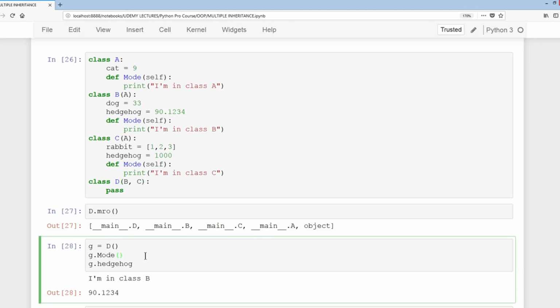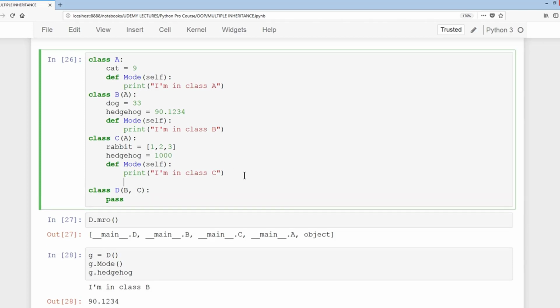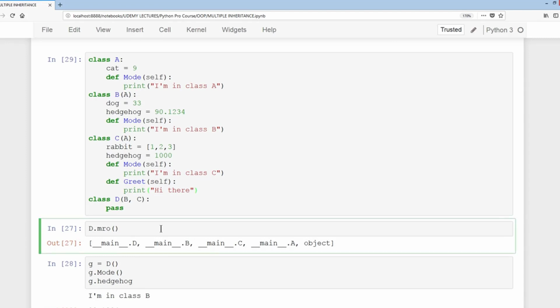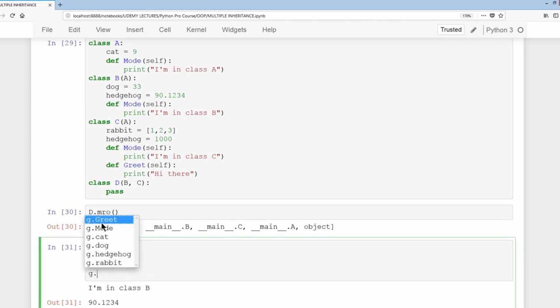Alright, so that more or less explains the answer to which class D is inheriting from in terms of the attributes and also the methods. So let's say I was to put in another method. I'll put it in class C. I'll just put a very simple one: def greet(self), which prints Hi there. Okay, run that. Then if I run this again, then g.tab, you can see that I have the greet method here.